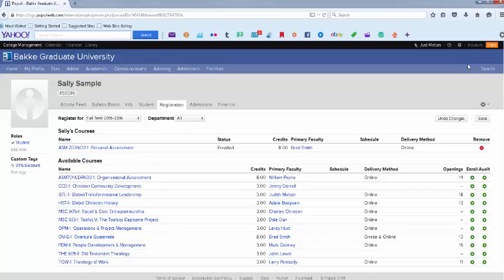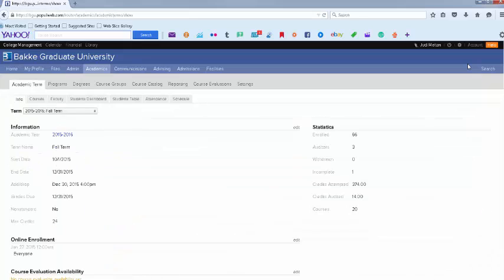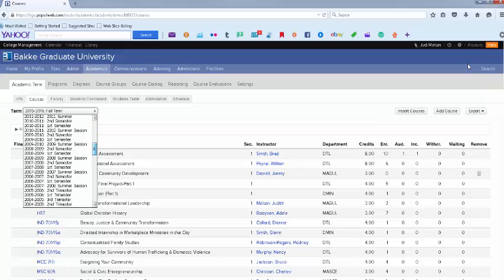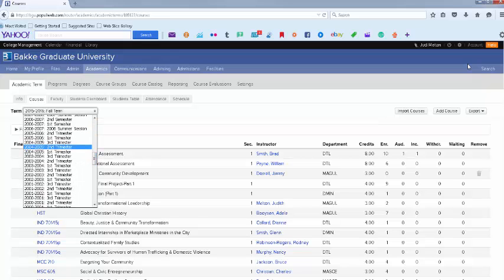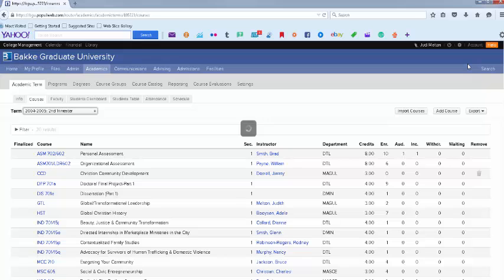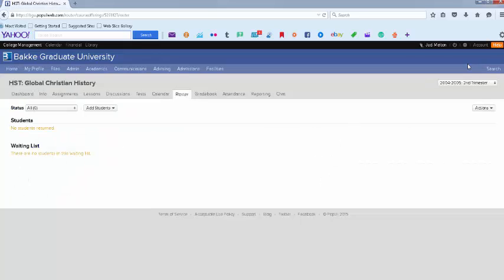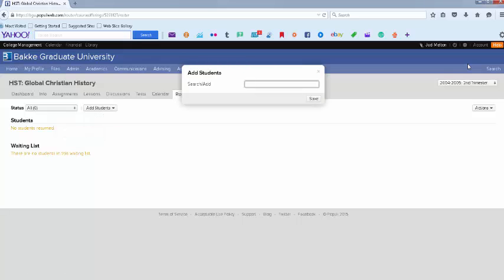So what I'm going to do is I'm going to go back to academics, go back to courses, click on that, and then I want to go down to the 2004-05 second trimester. I'm going to go back to my little history class. Now I, as registrar, can go into the roster, and I can actually put her in by clicking add students. I can add students by name. So I'm going to add Sally Sample. So there she is, pops up. I click on her and I say save. And now there she is.